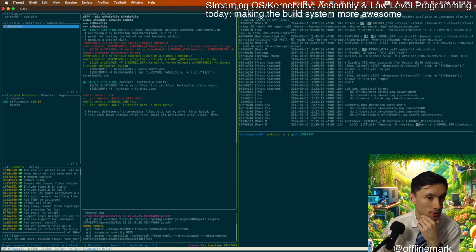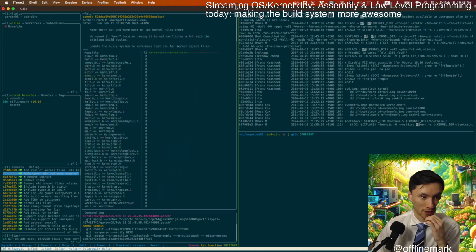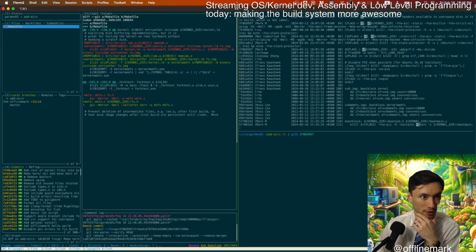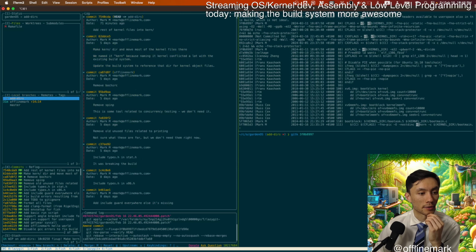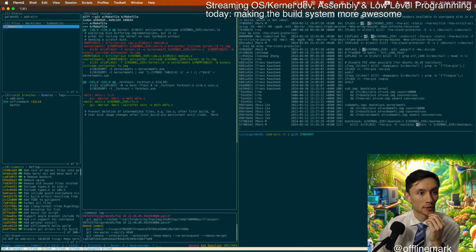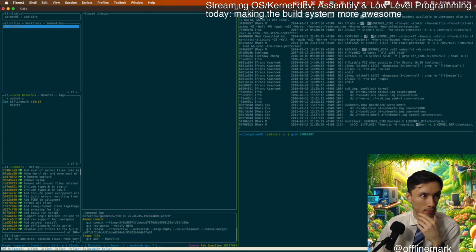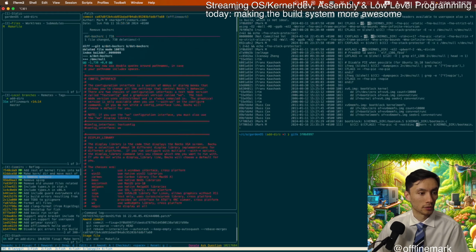Now we're back here with this thing we were doing, which is making kernel memfs build, which we broke also, and make kernel dir and move most of the build files there. So maybe that also gets amended in there. I think that sounds appropriate to me. Yeah. I'm just gonna do that.